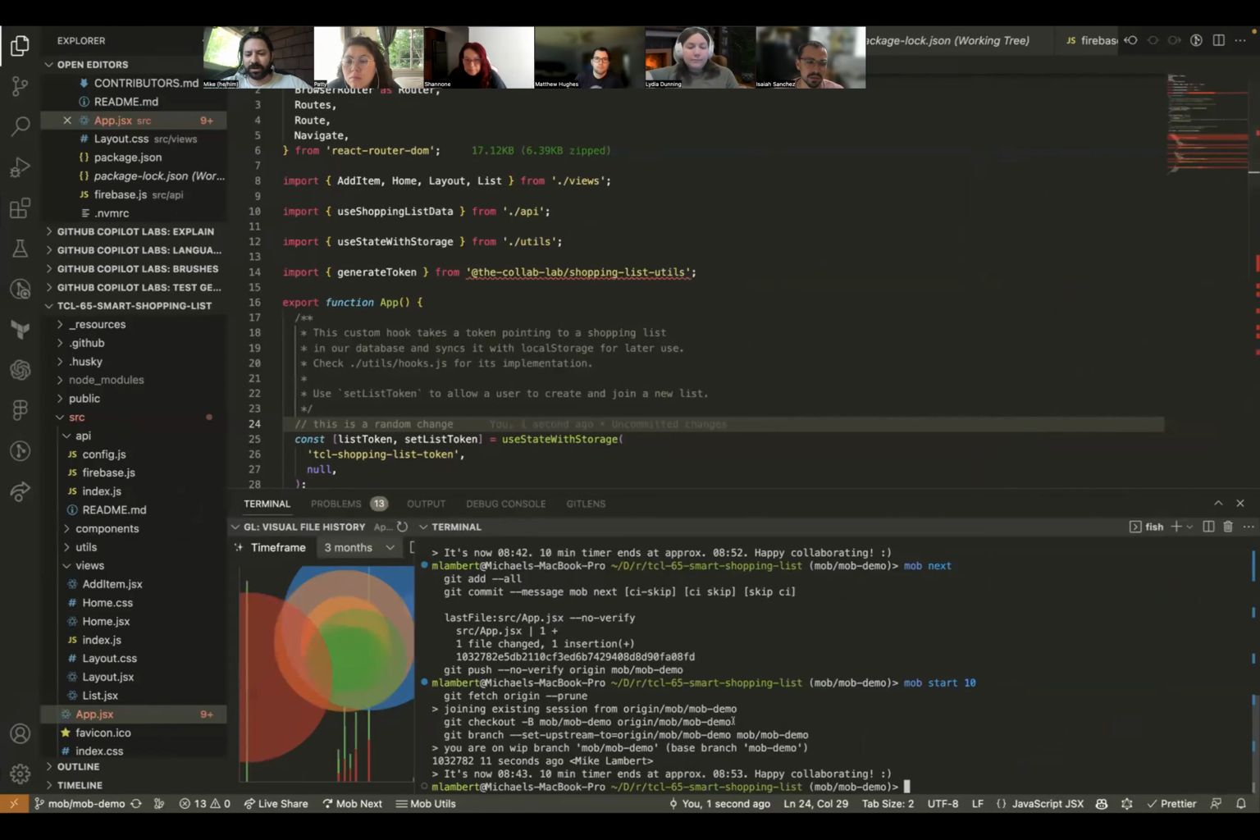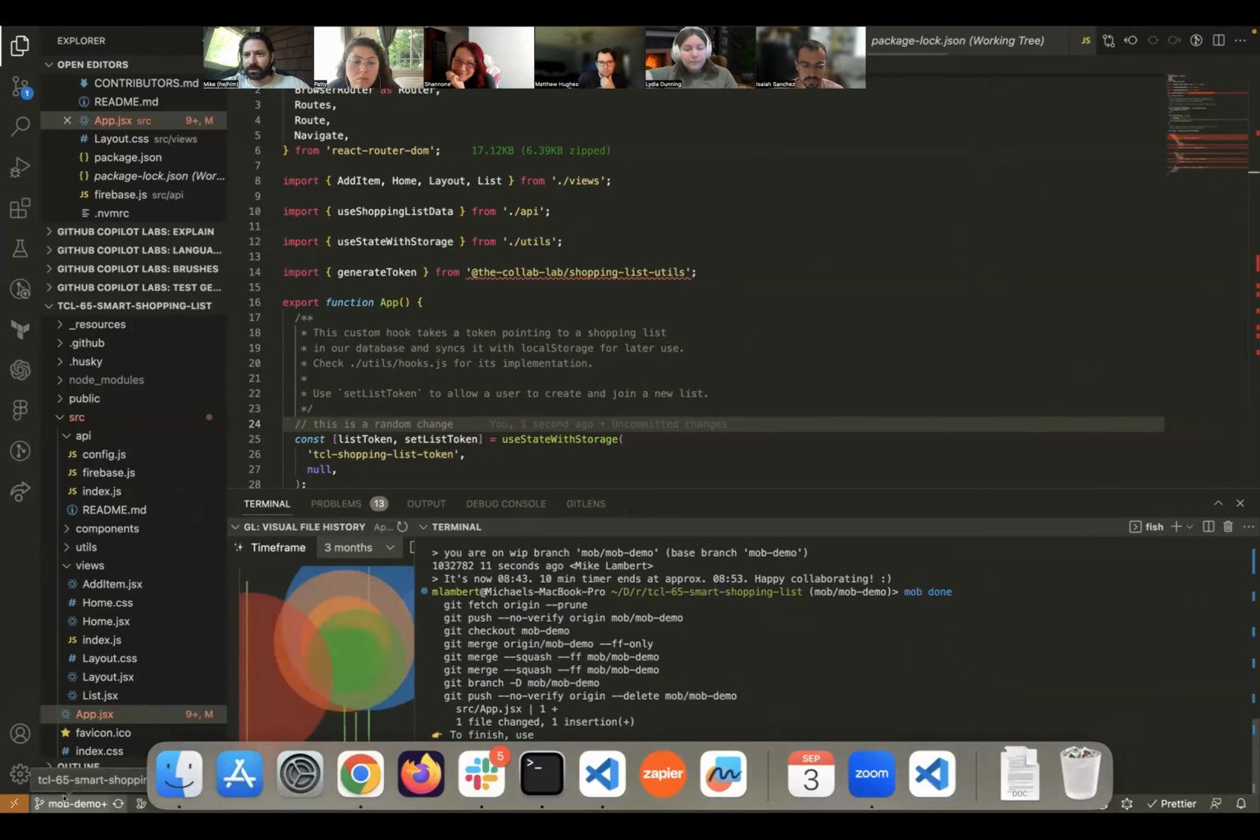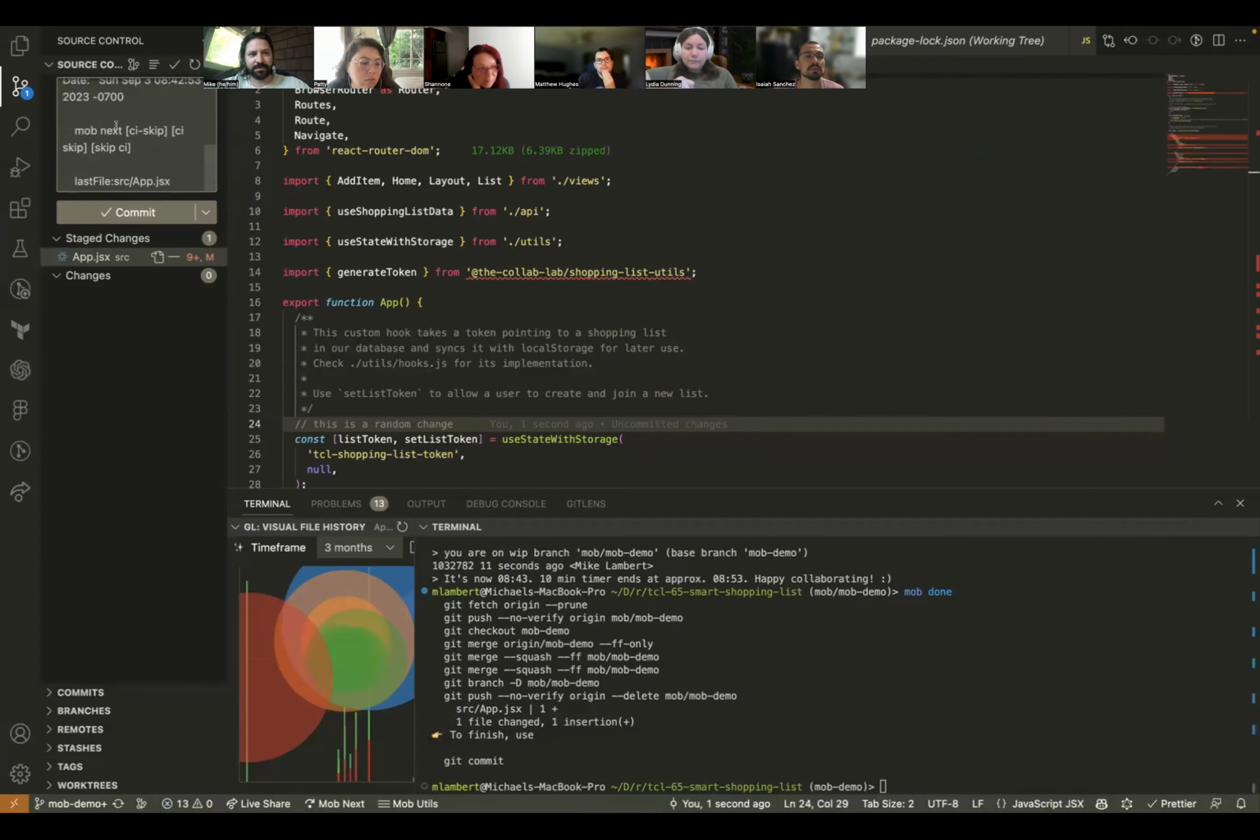Yeah, you brought up the point that I didn't demo. When you're all done with your pairing session and your feature is ready, you go mob done. It takes all your changes and moves them back to the branch that you started off on. We can see in the bottom left that I'm on mob demo. It creates a squash commit, but you can make a new commit message and commit like you would normally. The nice thing is that you don't have to be at the perfect spot to switch over and have all of your commit history get weird just because you needed to switch. You can just do it, and at the end you go mob done.